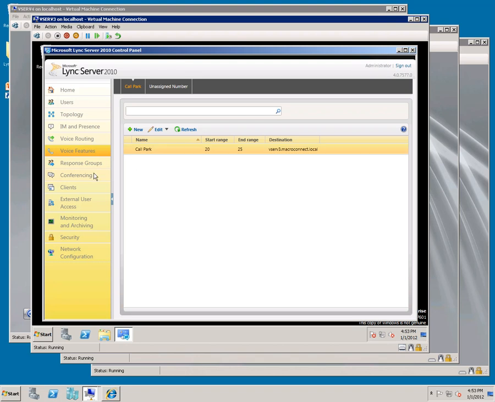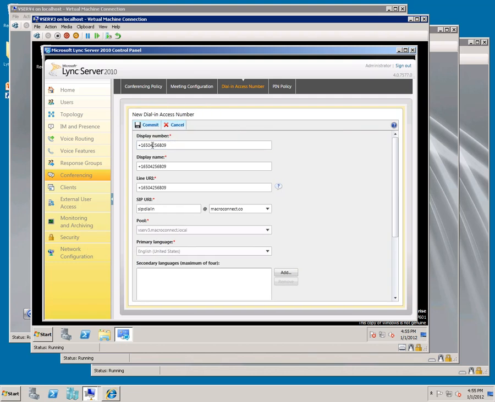Let's go to the conferencing tab, dial in access number, new, input a normalized number. 6809 is going to be our dial-in number for meetings. Copy and paste it again into these three fields, and then we're setting up our SIP URI, so it's going to be SIP:dialin@macroconnect.co. Specify the pool, specify English, and scroll down.